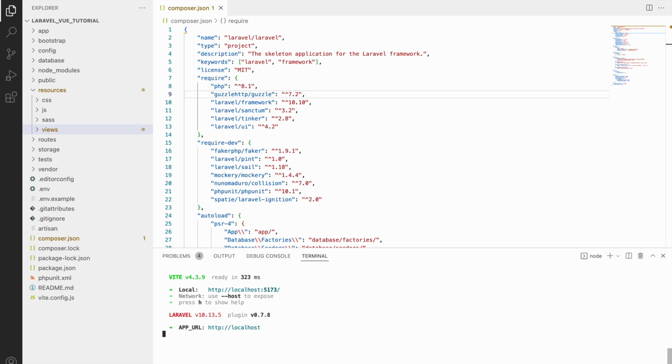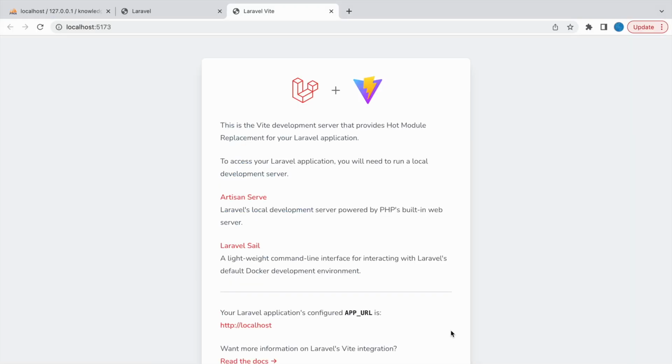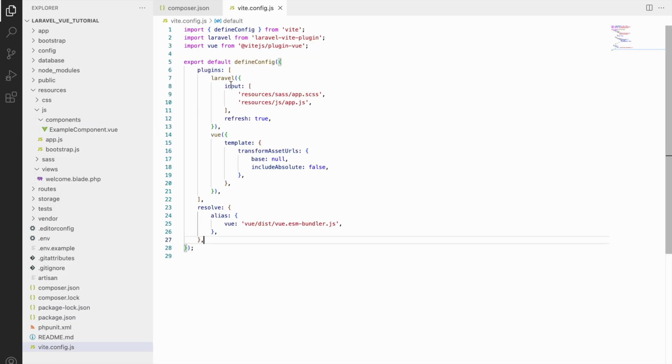You can see Vite started here and it's giving the URL on which the server is running. So let's open the URL. You can see the welcome page of Vite is opened. You can find all this configuration and how the welcome page is loaded in vite.config.js. You can find it outside all the folders.